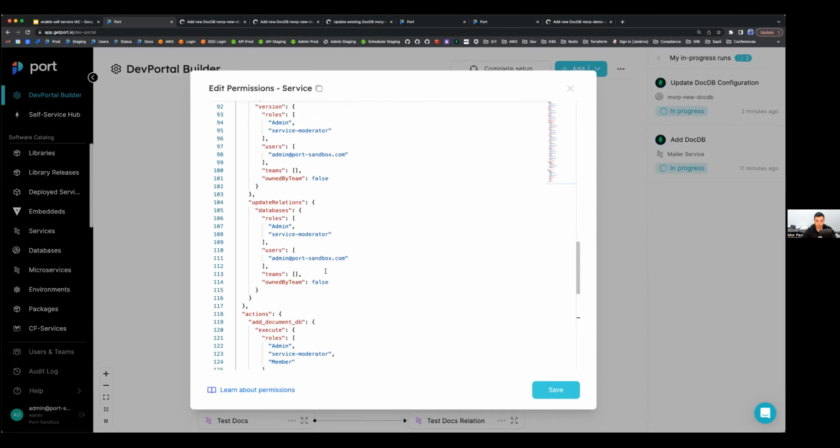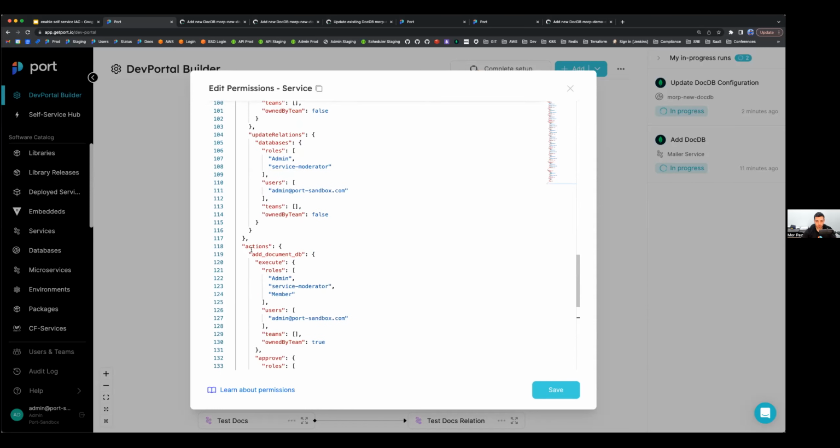And if I go to the action section, I can see here the add document DB action. And I can see who has the execute permission for that action. So for example, I can go ahead and remove the member users, which will usually be your developers, and this will not let them invoke this action.